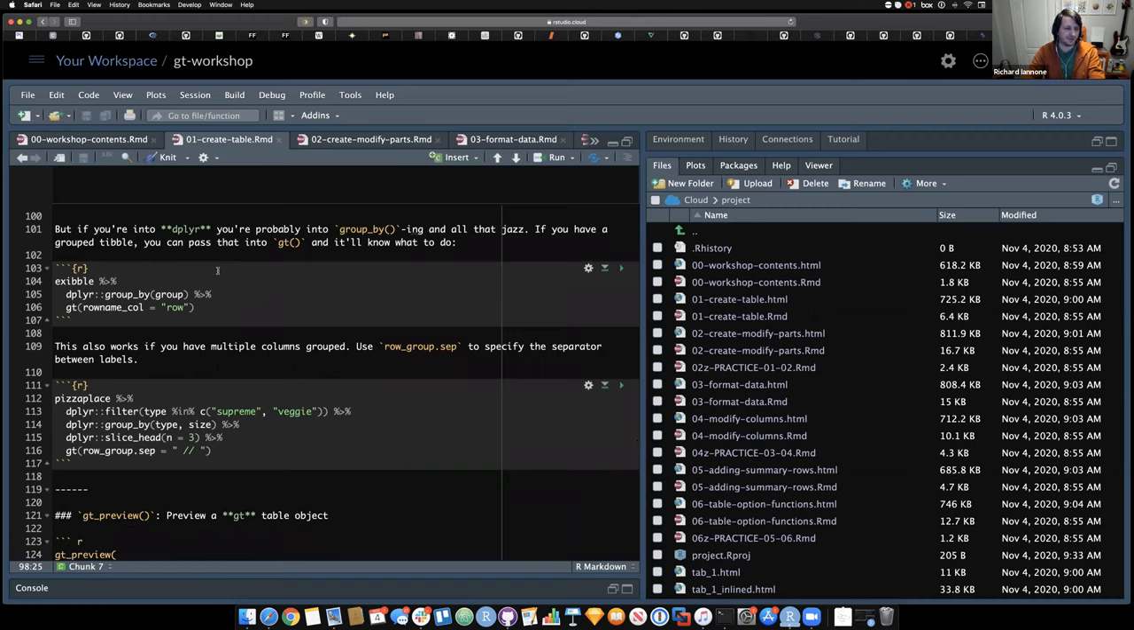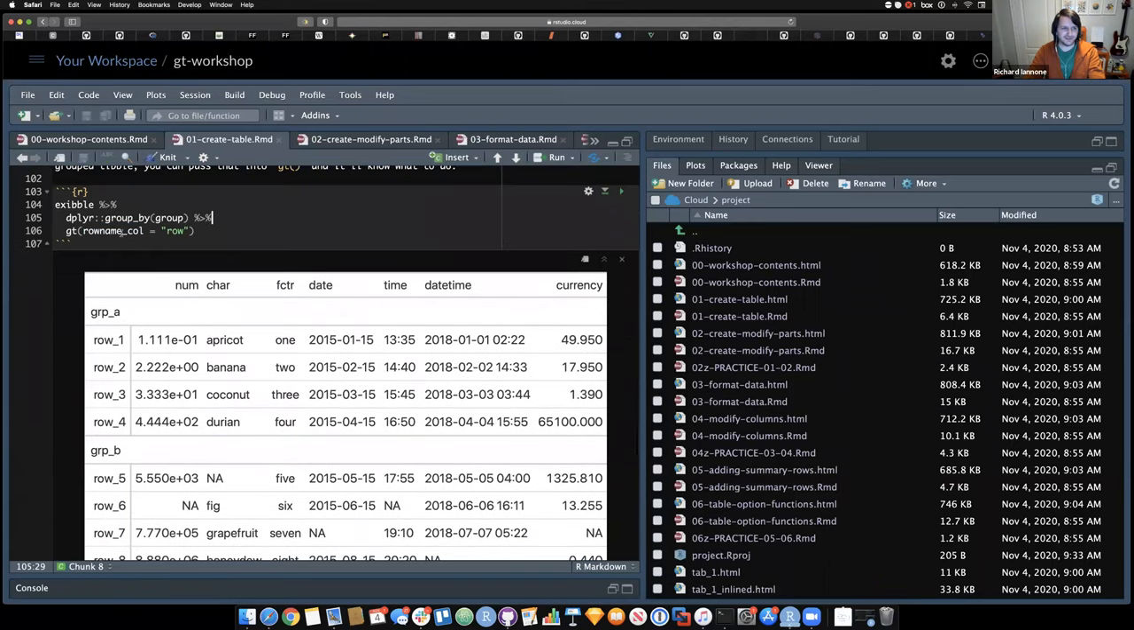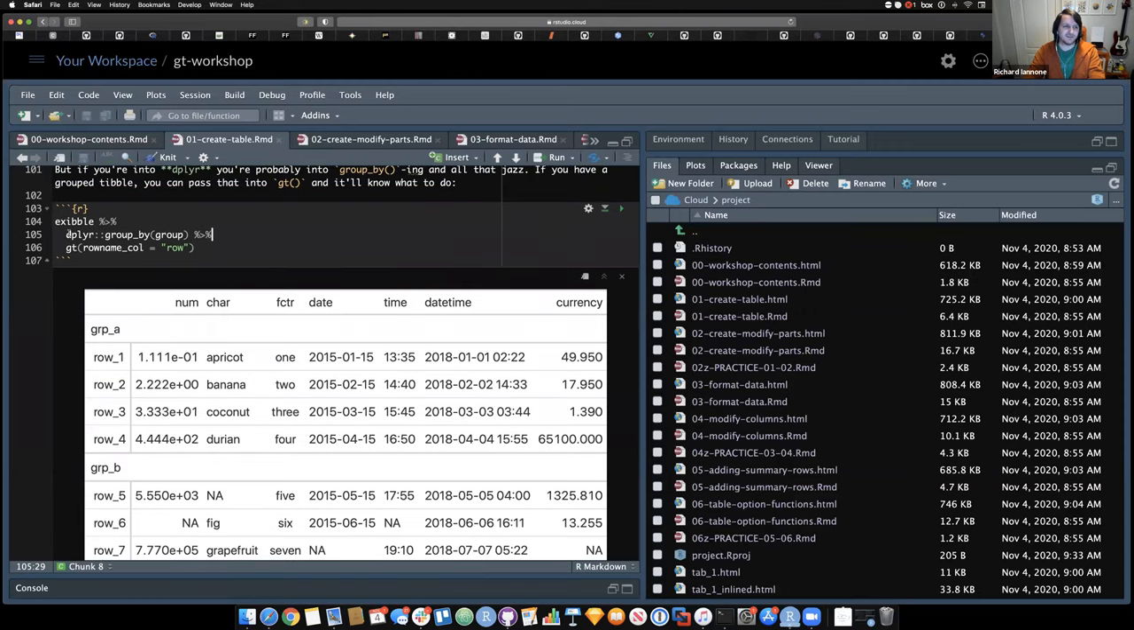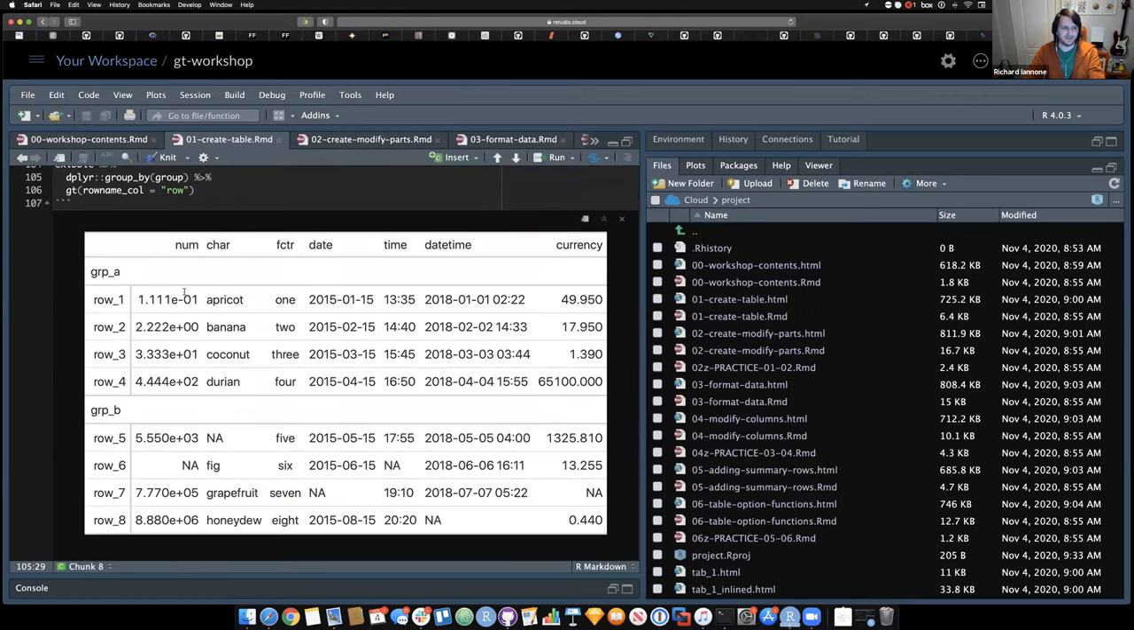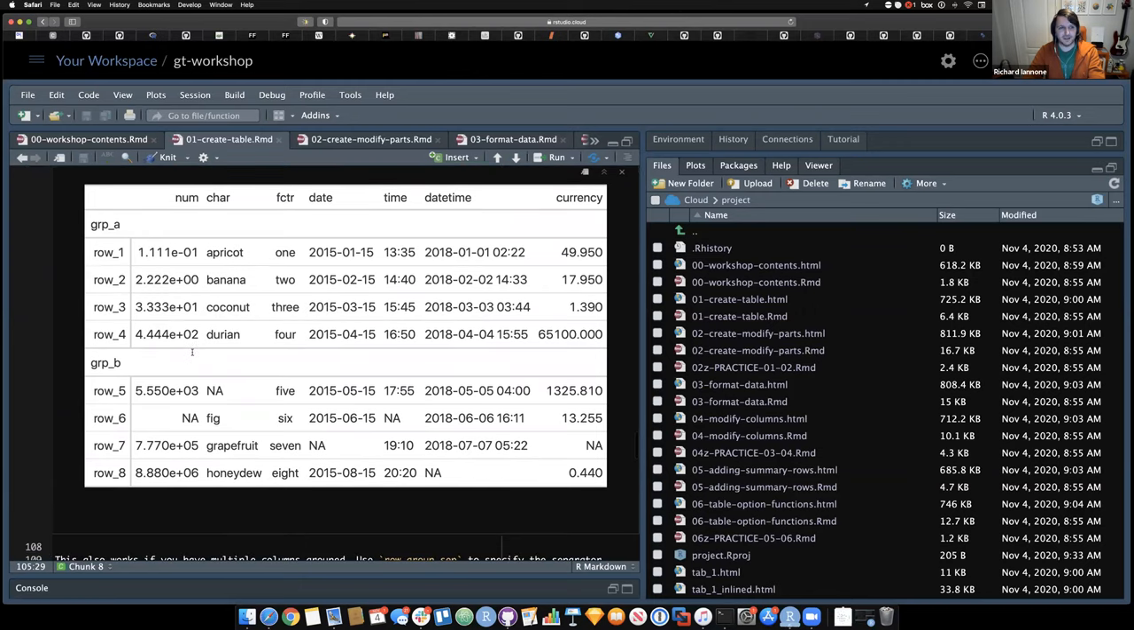If you use dplyr a lot, we have this option to group data, just with the group by function. It has sort of a secondary use in GT where you can group by certain columns and then use that to create row groups. So we're going to group by the group column, and then we're going to specify the stub. This is kind of similar to before where we just used group call and specified that. In this case, we're just pre-grouping the data and putting it into the GT function right there.